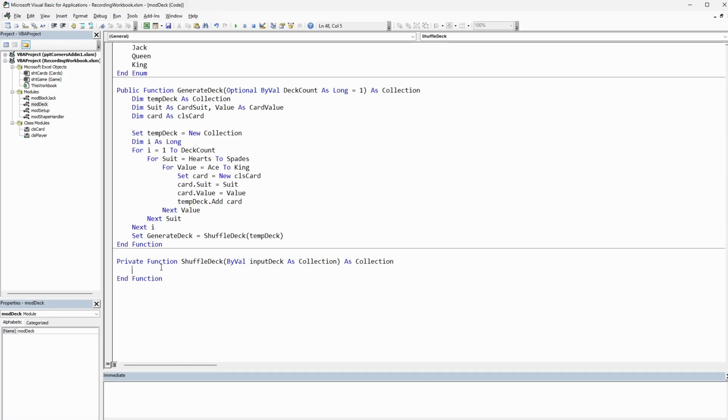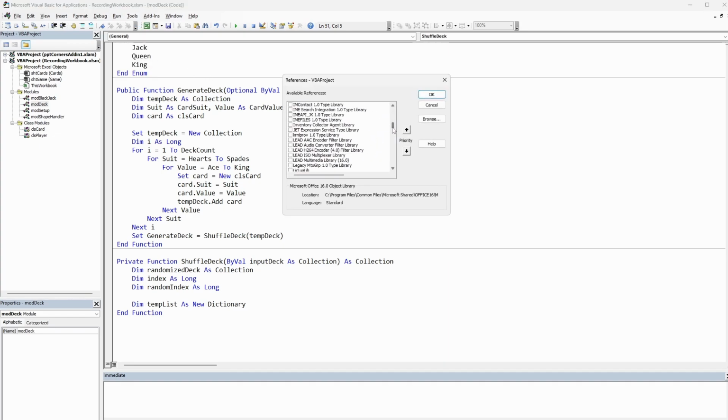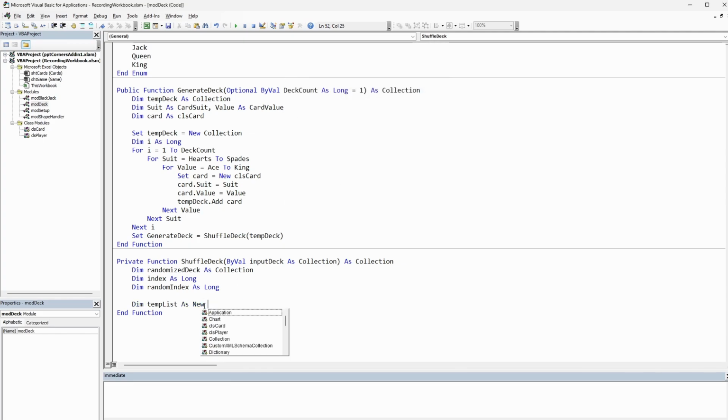Give ourselves a little bit of space here. All right, so we're going to do a randomized deck as a collection, index as long, random index as a long. We're also going to have a temporary list as a dictionary. We need a dictionary because we need to refer to specific keys. I don't think I have dictionary set up yet, so we'll go tools, references, and we'll just make sure that we've got the Microsoft scripting runtime ticked. So new dictionary, that object is now there.